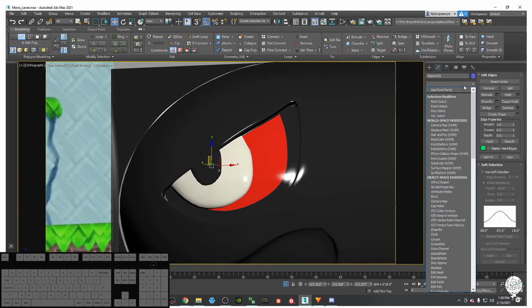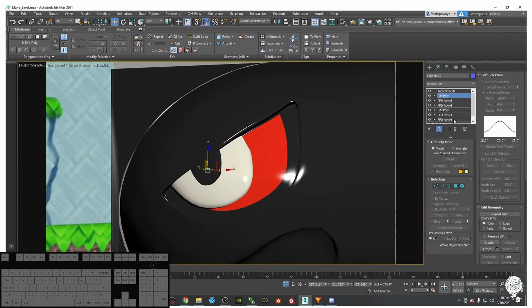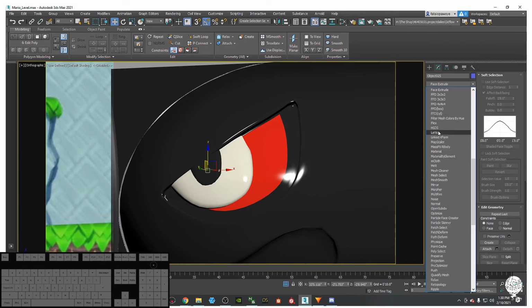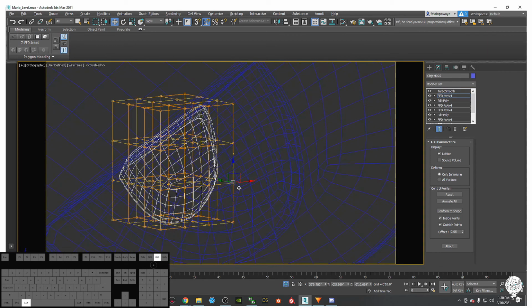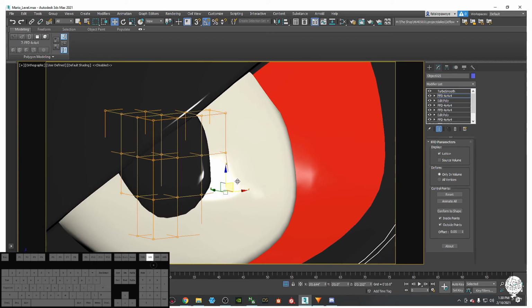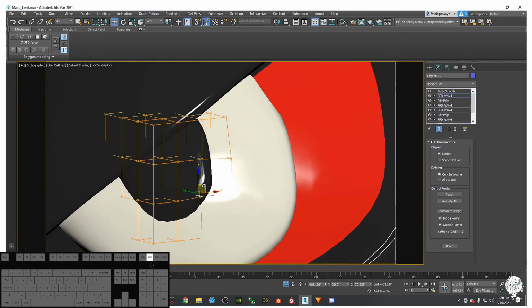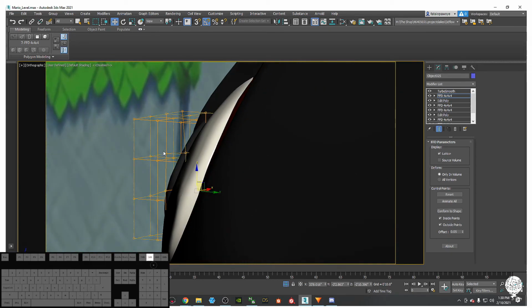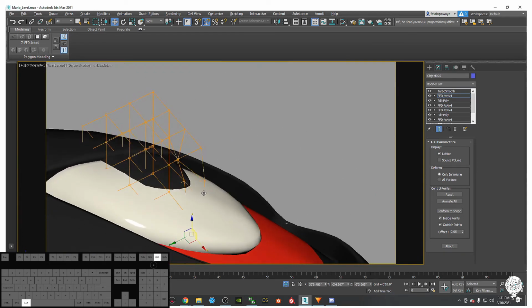Alright, so now I can throw another. But actually, before I throw another edit or FFD on there, I can take that off. Go FFD one more again, just for some final minor tweaks. Just my little tweaks, some little things that I see that I kind of want to fix. Alright.